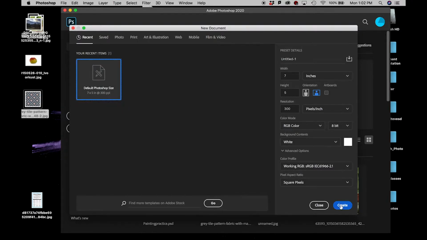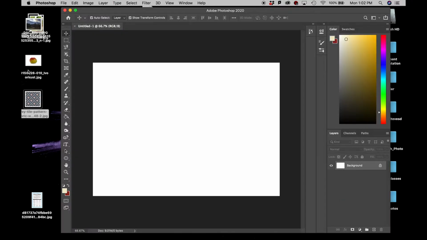Default Photoshop size is fine. You can make it a different size. It doesn't really matter too much for this. So I've got this picture over here on my desktop of a mango. You can paint a mango or an apple or a Fuji apple or an orange or whatever you'd like. But some simple kind of fruit is a great subject for this.